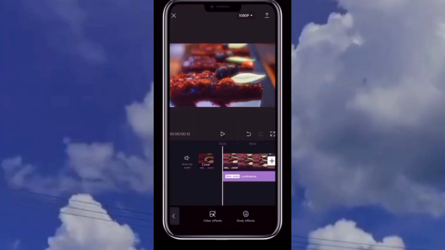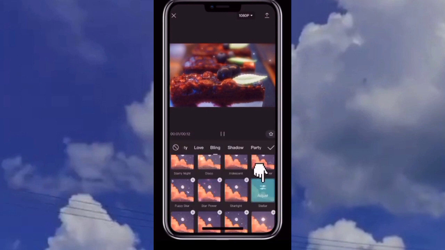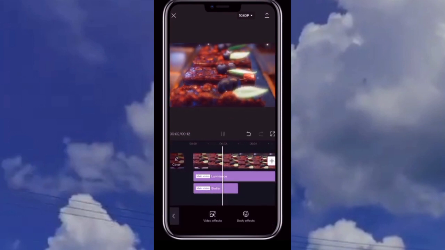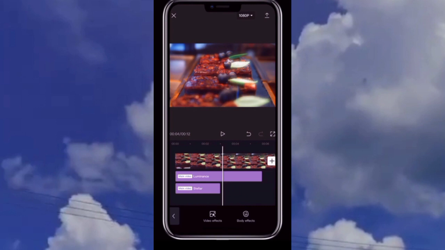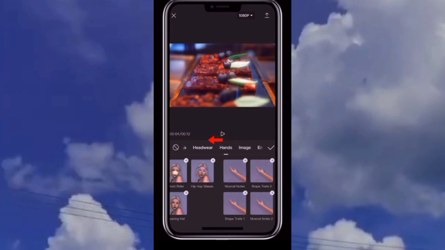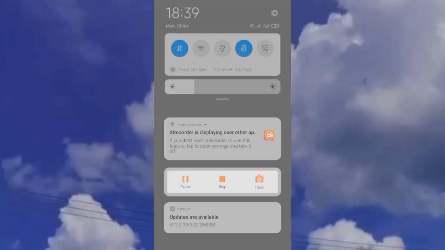For example, with this video, we can tap Effects again, then Video Effects, and add the Stellar effect. Now both effects will be applied to the video. The other effects category is Body Effects. These effects can be applied to the human body. You can try them yourself. They work in the same way as the video effects.